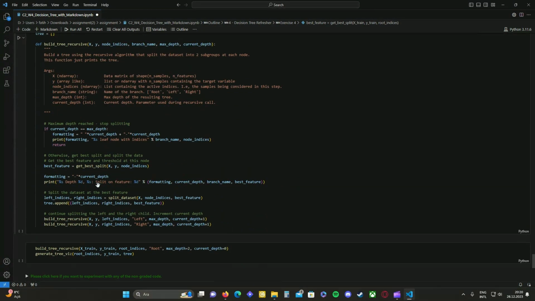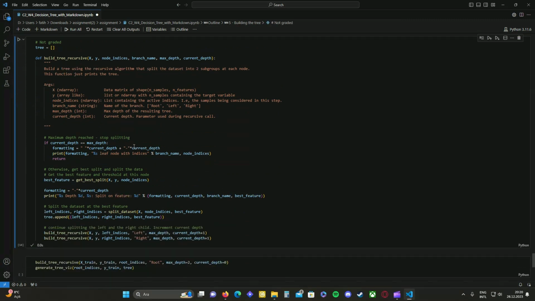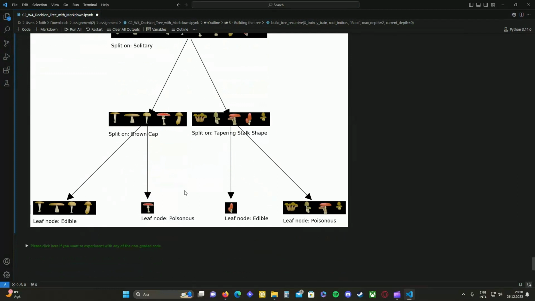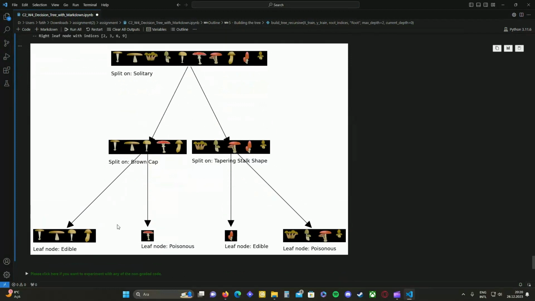And building the tree, let's run it. And here we have: edible leaf node, poisonous leaf node in here, brown cap, and leaf node edible, leaf node poisonous.